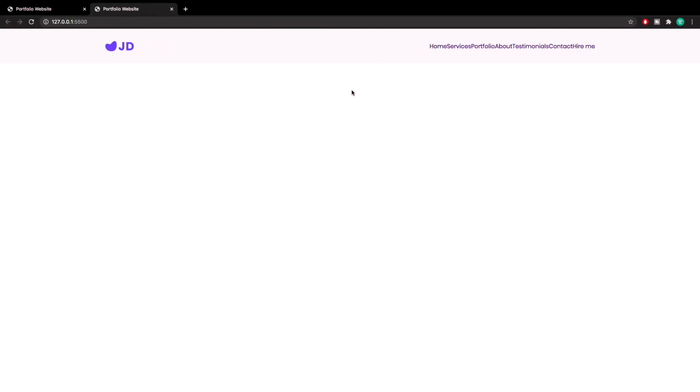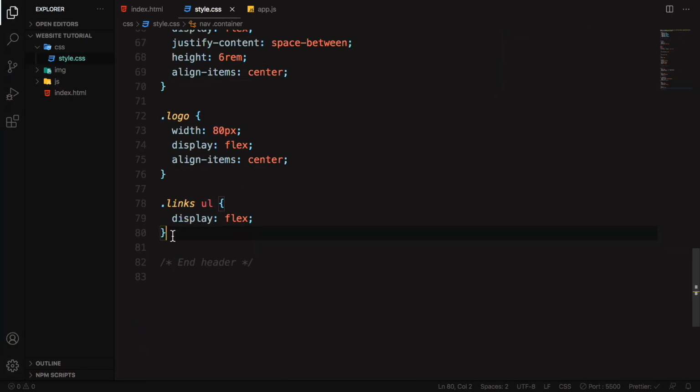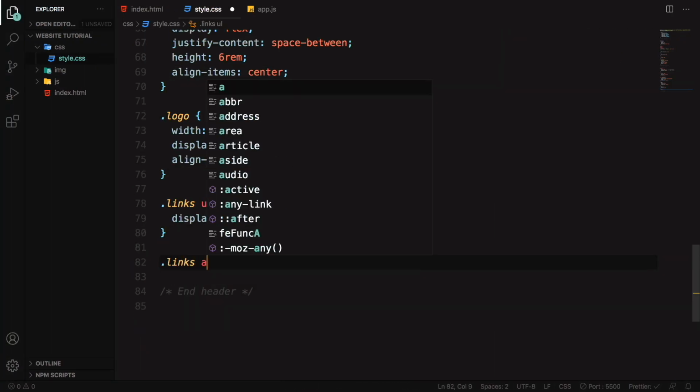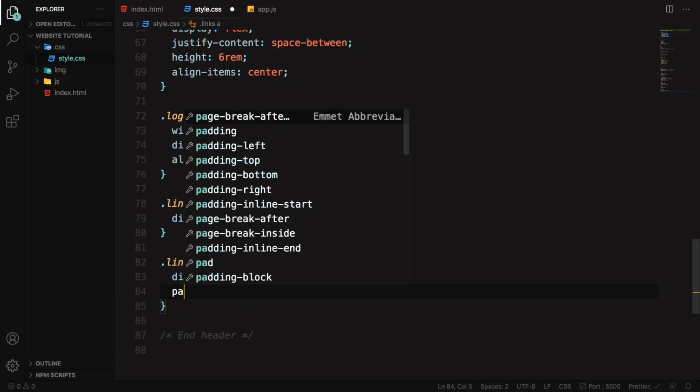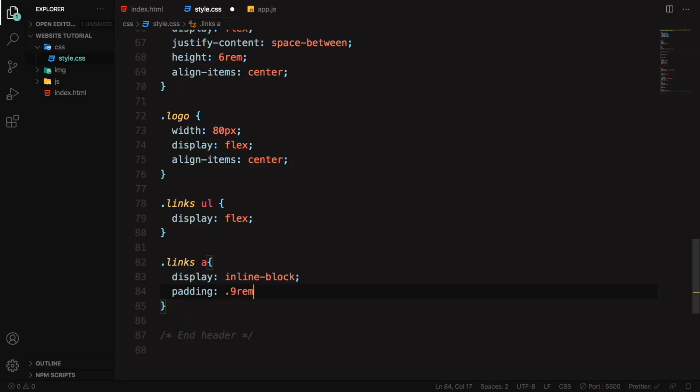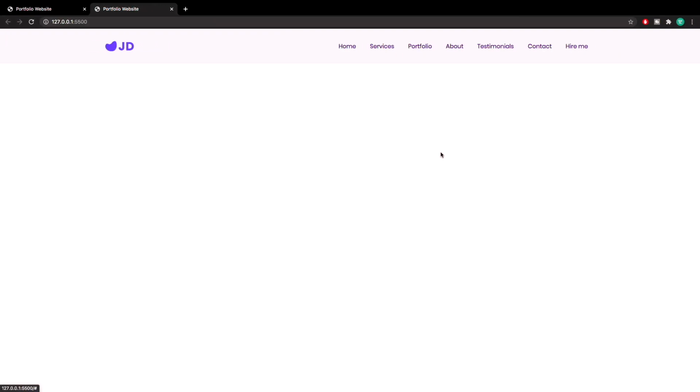Now let's start to style the links. So here we will select each anchor tag inside the links class, and inside of that we will first set display to block, because by default the display is set to inline for all the anchor tags, which means we cannot set width and height later on. And also the top and bottom margins or paddings are not respected for inline elements. Then I'm gonna set padding to 0.9 rem for top and bottom and 1.2 rem for left and right. So now we have some space in between the links.